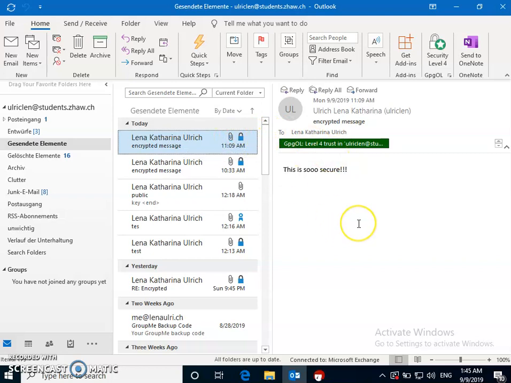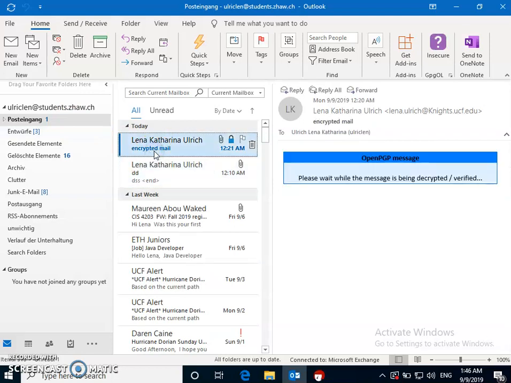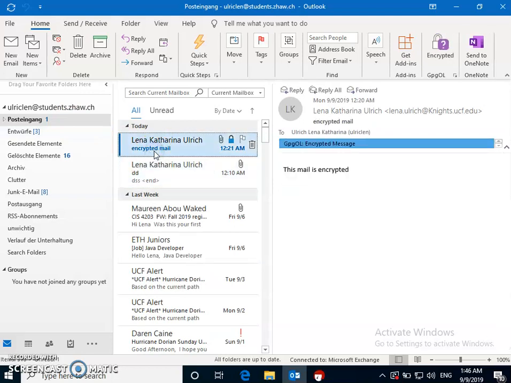Perfect. So let's see if we can also receive emails. I have already sent one to myself from another email address. So let's go to inbox. There it is, encrypted mail. So how do I know if it's encrypted? Oh, wow, that was fast. This email is encrypted. That's really cool. And it's an encrypted message.